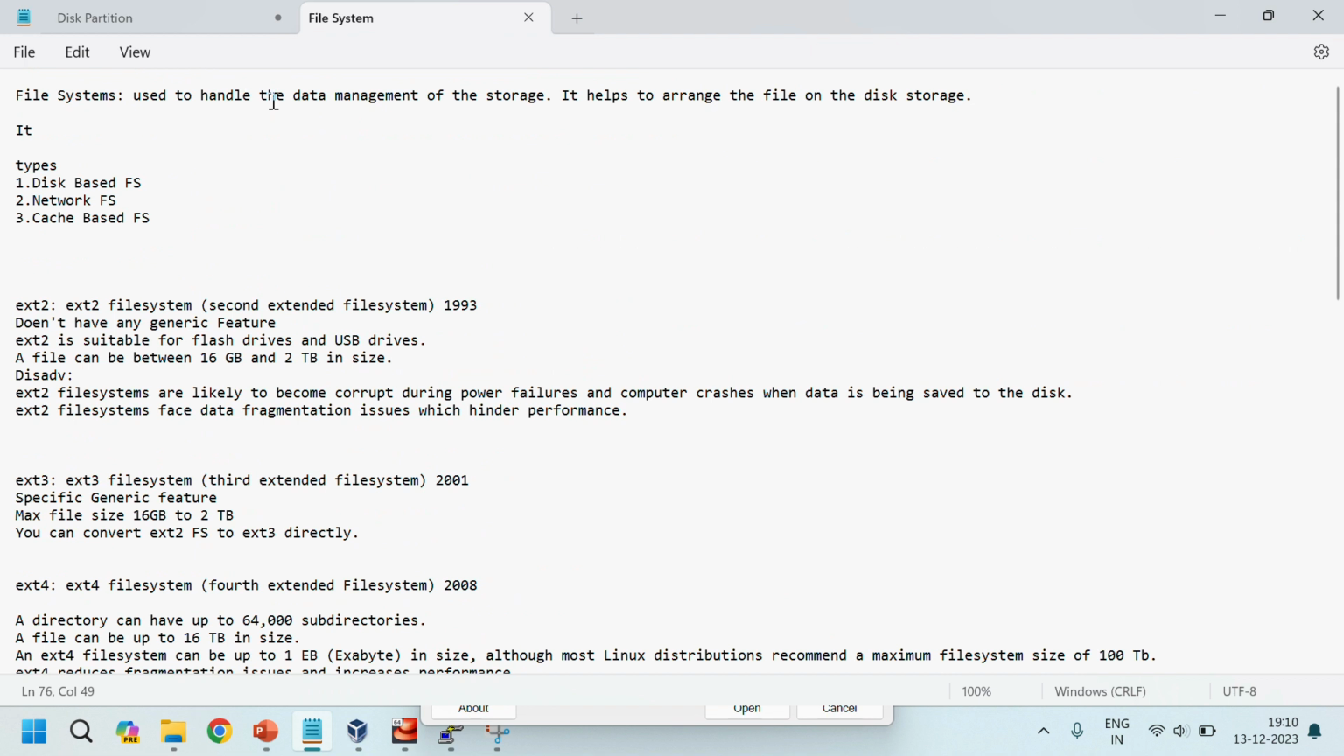Okay, next, file systems. What is a file system? It is used to handle the data management of the storage. How many types of file systems are there? Disk based file systems, network file systems and cache based file systems. In this we have ext2, the second extended file system, invented in 1993. It doesn't have journaling features, and it is suitable for flash drives and USB drives. The file size is between 16 GB and 2 TB. Okay, some disadvantages of the ext2 file system.